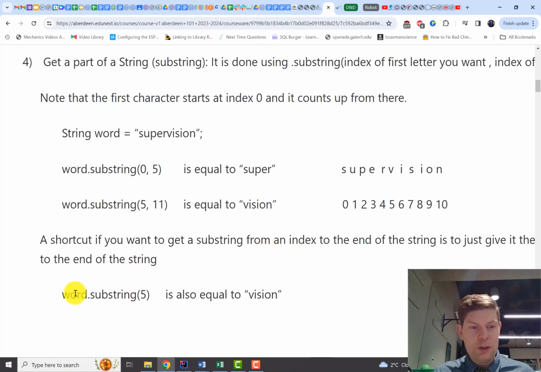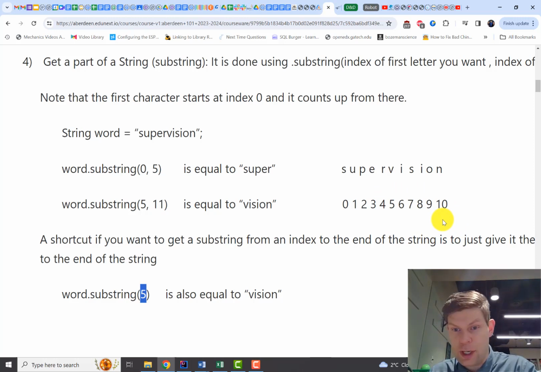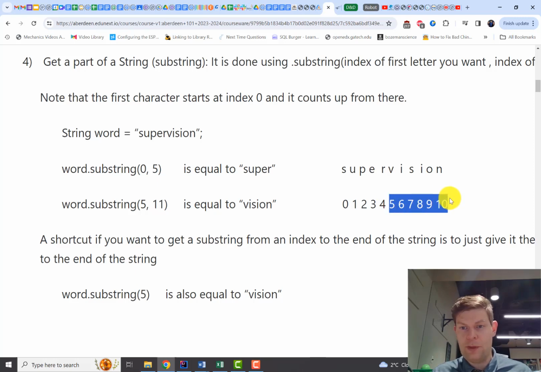However, if you do .substring and just give it 1 number instead of 2 numbers, by default, it goes from that index to the end. So anytime you're going from some point to the end of the string, last 2 letters, last 7 letters, whatever, just give it 1 number. Why work harder than you need to? So yeah, if you just give it 5, it'll go from that to the end and be equal to vision.